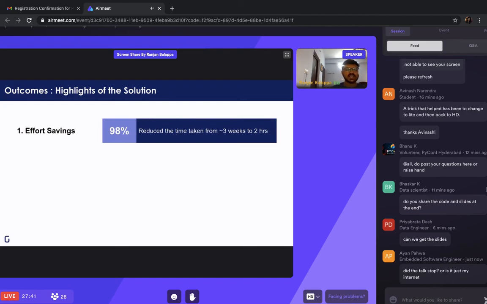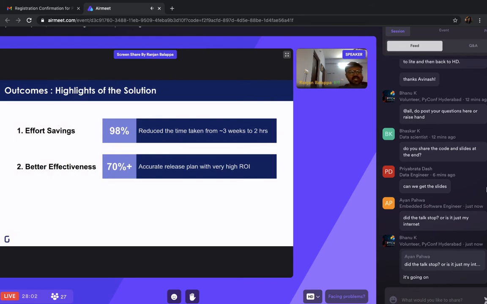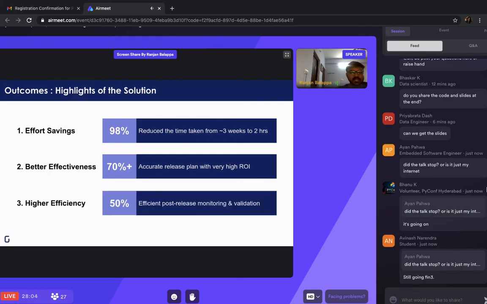So, outcomes, highlights of the solution. Even for a smaller region, WMP was taking 3 weeks to do this process, but now it has reduced to 2 hours, and now they are able to accurately release the mosquitoes. The release points are much more accurate than someone sitting and identifying manually. And post processing monitoring also becomes easier. If they feel that a certain portion of the area is missed by the model, they can easily validate and then retrain the model. So that process has become very easy for them now.